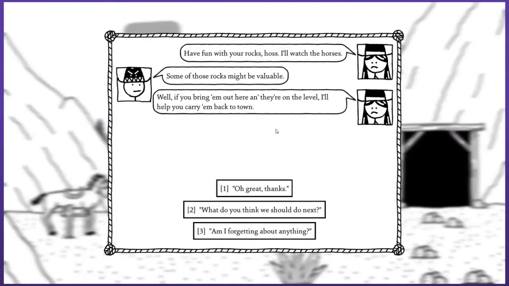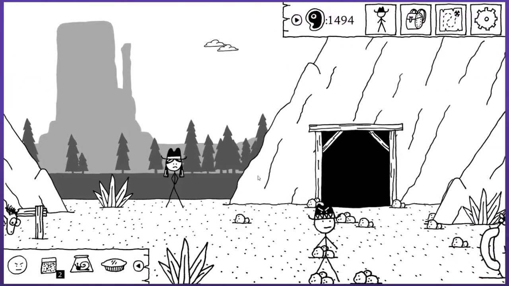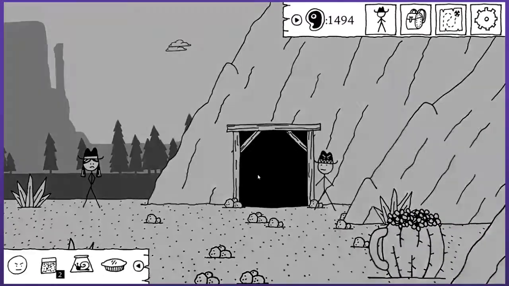What do you say, partner? Have fun with your rocks, Hoss. I'll watch the horses. You have your own horse? Never seen him. Some of the rocks might be valuable. Well, if you bring him here and they're on the level, I'll help you carry him back to town. Well, thank you. Let me poke around all these many, many rocks that are all over the place here.